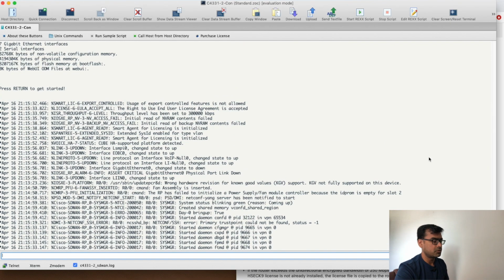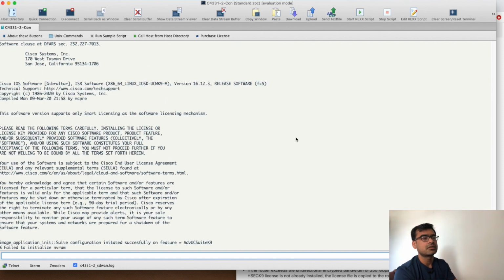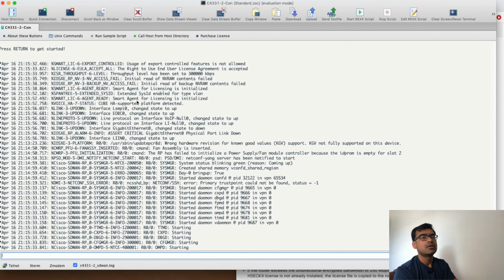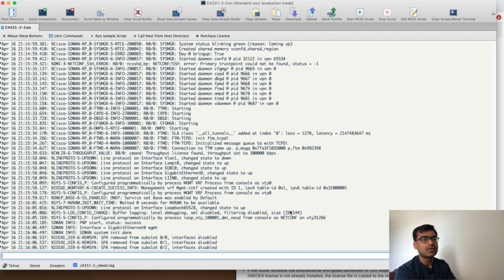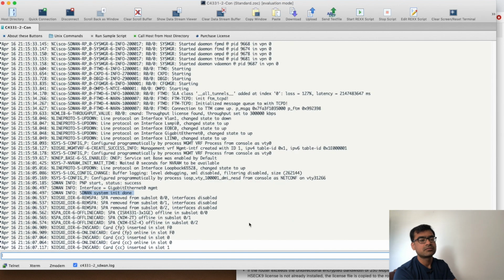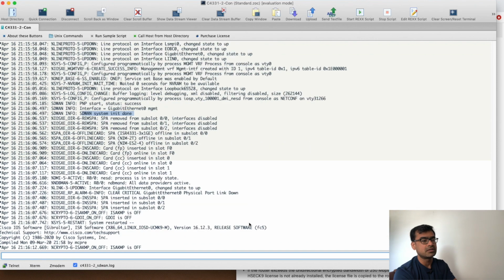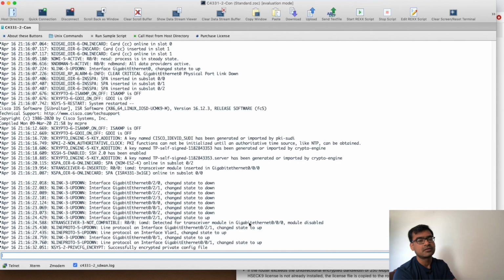Yes, now it is a good time to look at the router logs. This is after the second reload. So let's look at the logs, what happened. It booted with the new software, and what is happening here is interfaces started showing up, and you can see that one of my subslot interfaces is disabled because this is not a supported module, and you can see SD-WAN system init is done.